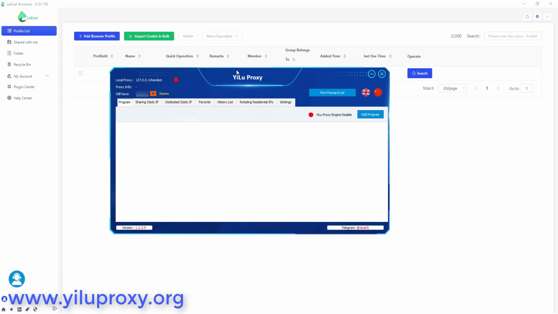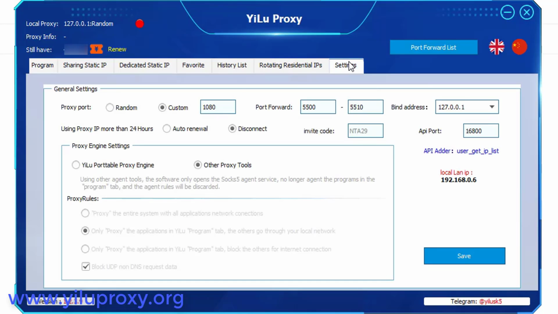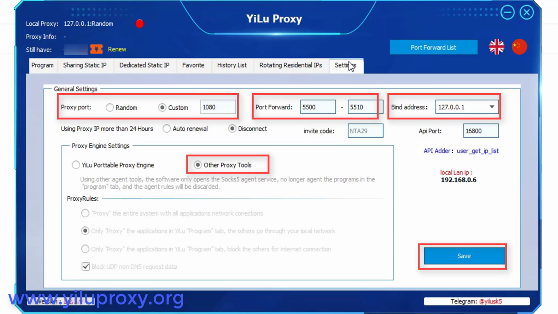The video shows how to create multiple MetaMask wallets by using YiLuProxy and Lalicat browser. Firstly, set YiLuProxy settings as shown in the video. Don't forget to save.